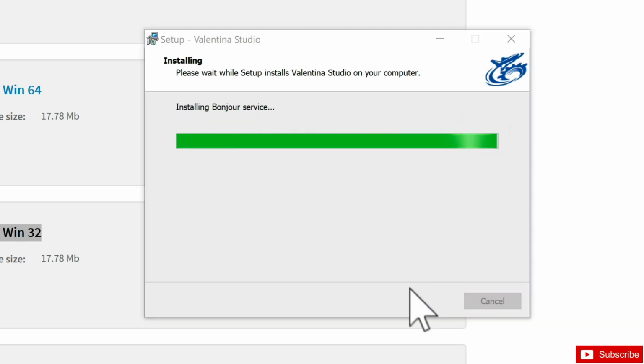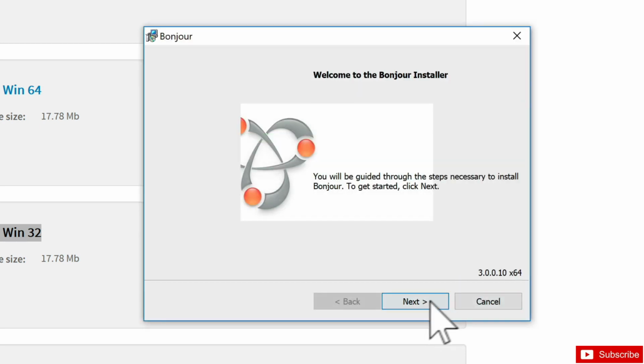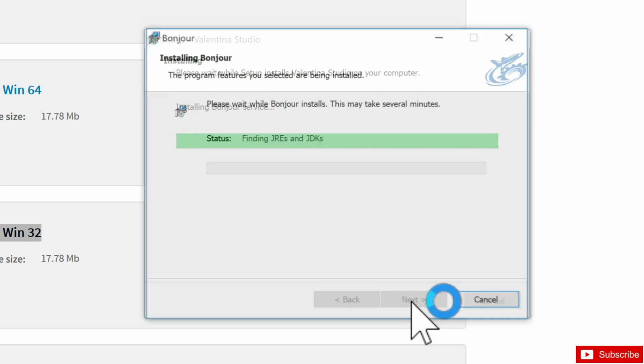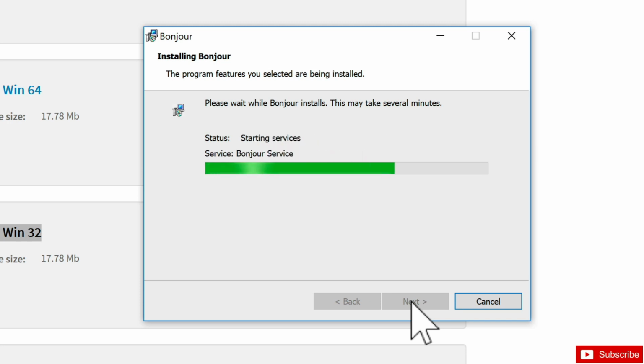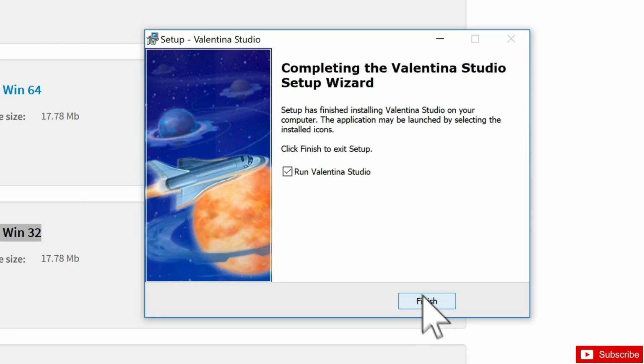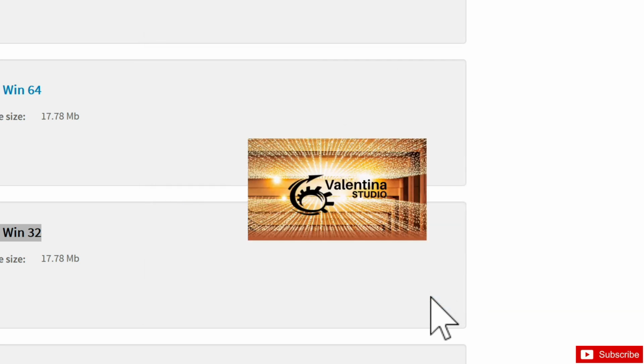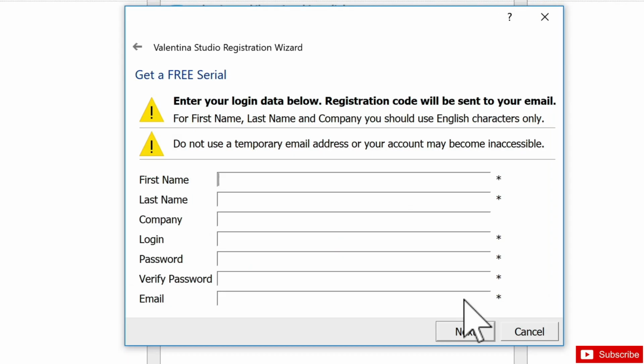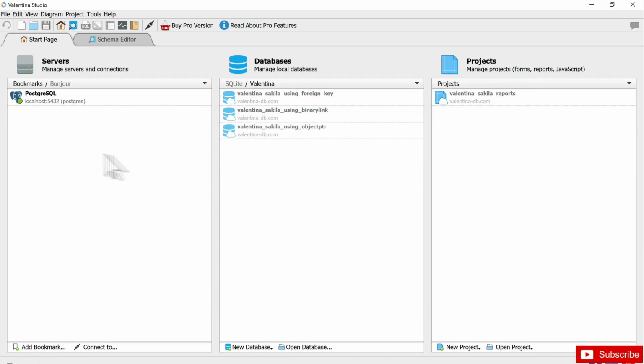And if we open Valentina Studio, well, it's going to ask you to install the Bonjour installer. We should also do this. Next, install, finish, and here it's going to ask you to run Valentina Studio. And when we run Valentina Studio, you can register your copy for free if you press next. And if you fill in this, they'll send you a serial code for free. Right now, let's get out of this.